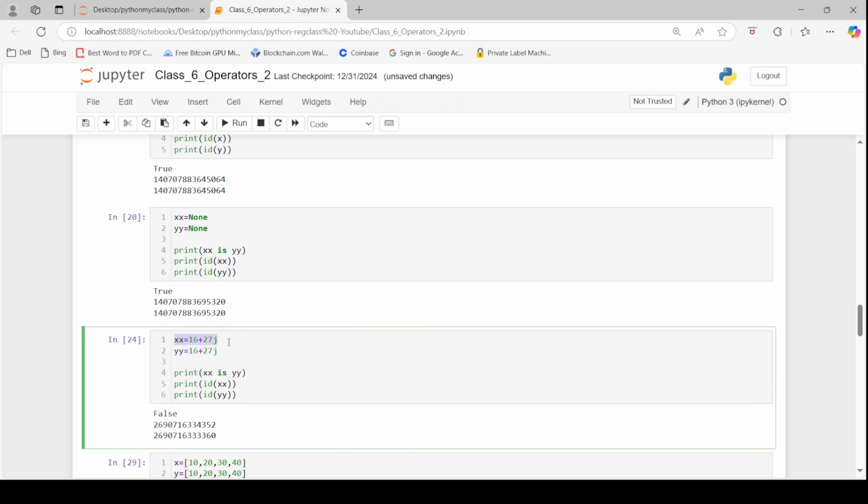Okay, now complex values, they do not follow any kind of ORC concept. This is one complex value, this is another complex value. So one is stored by xx, another by yy: xx equals 16 plus 27j, and yy equals also 16 plus 27j. Please remember this is a complex value. So print xx is yy. So it will check, is the memory id of xx the same as that of yy? Definitely not. It returns false because complex values do not follow the ORC concept.